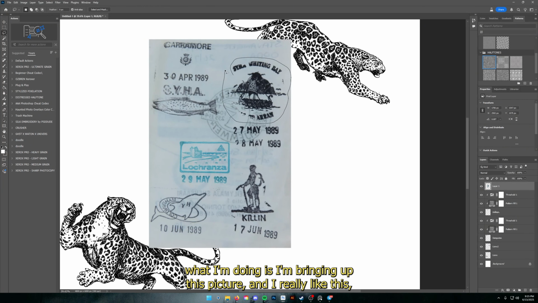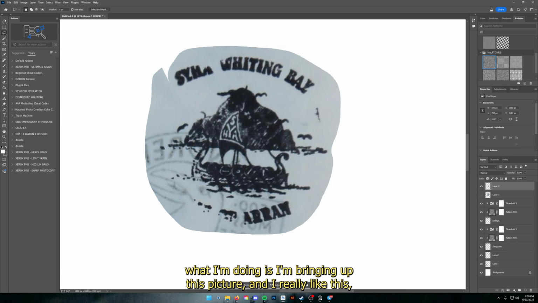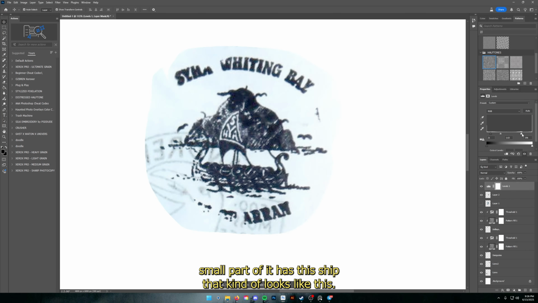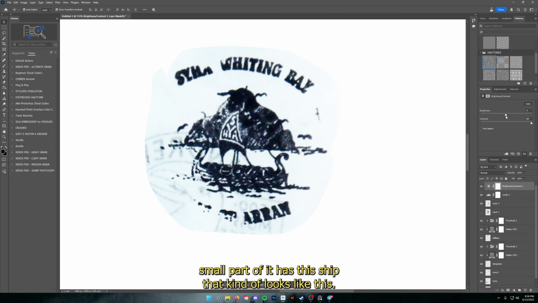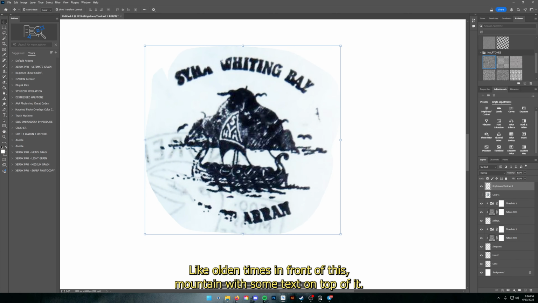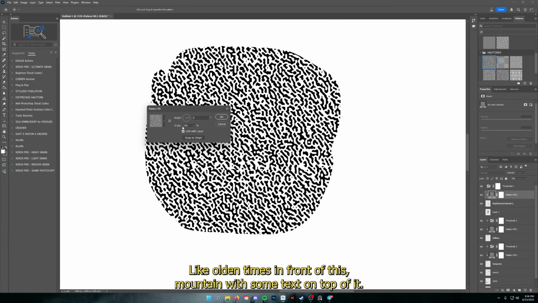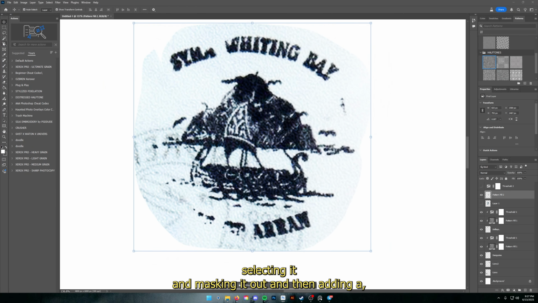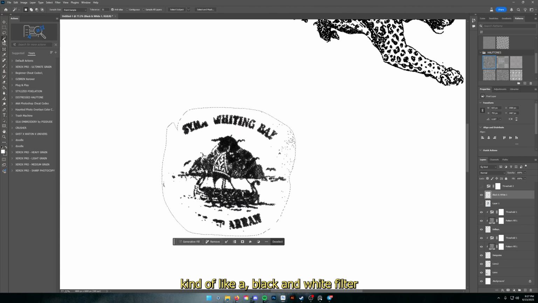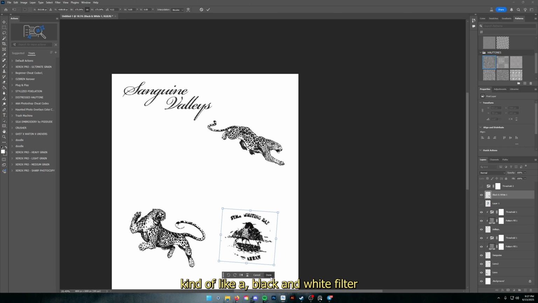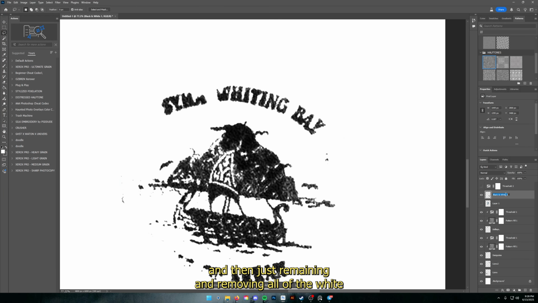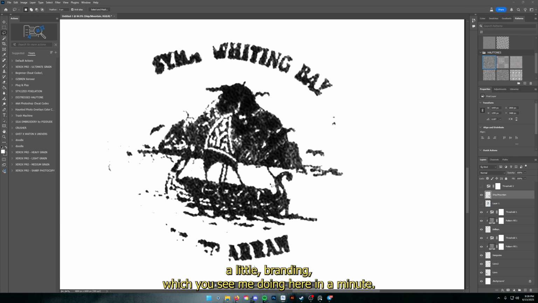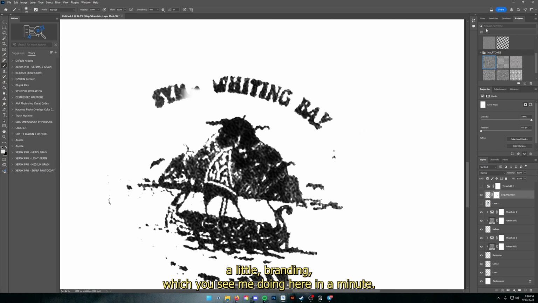So right now I'm bringing up this picture, and I really like this small part of it. It has this ship that looks like olden times in front of this mountain with some text on top of it. And I figured I'd snag that by selecting it and masking it out, and then adding a black and white filter, and then removing all of the white, and then replacing the text with my little branding, which you'll see me doing here in a minute.